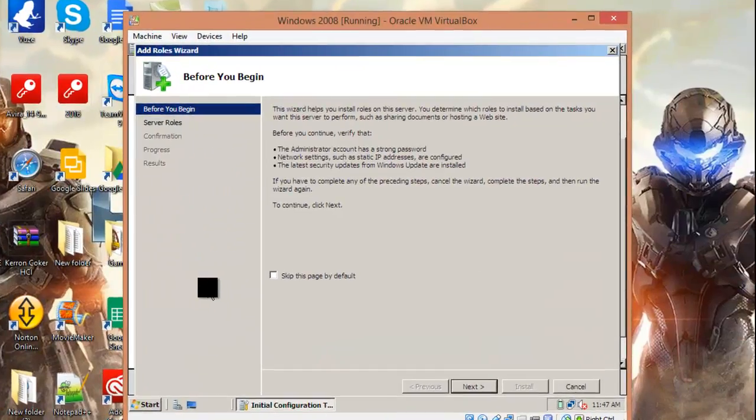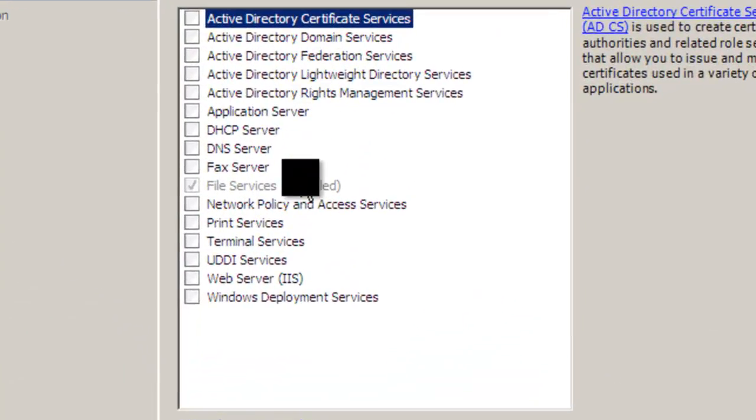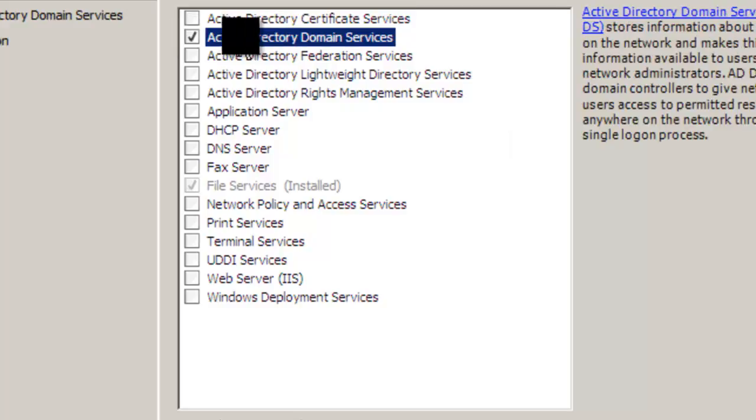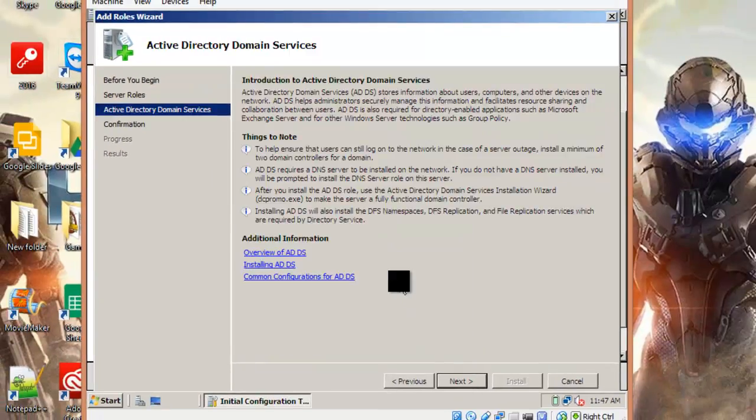This is the wizard, so just go through it. Click Next. In this part, these are all the roles that are available and that you can install. But for now, I'm only going to use Active Directory Domain Services. Right? So click on Next. You can read through a bit if you want. Click Next once more.